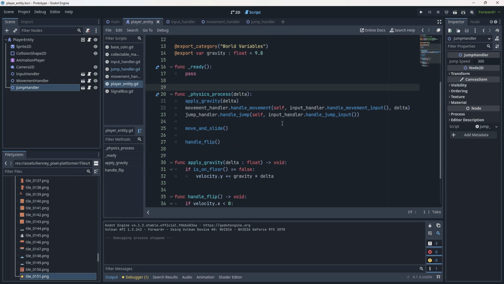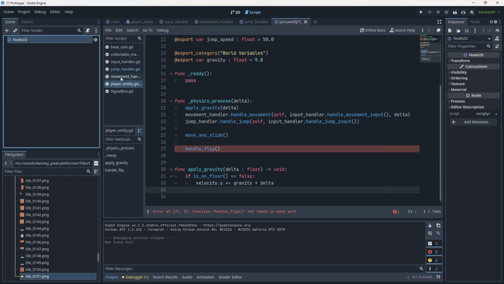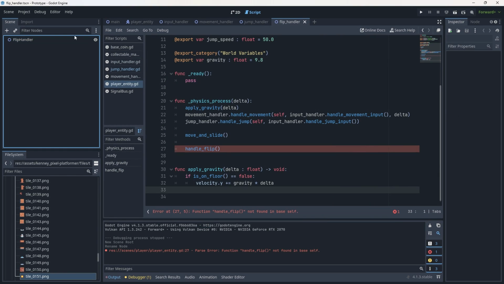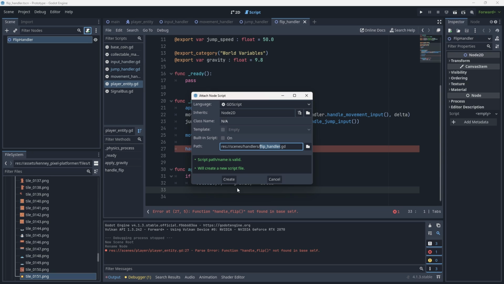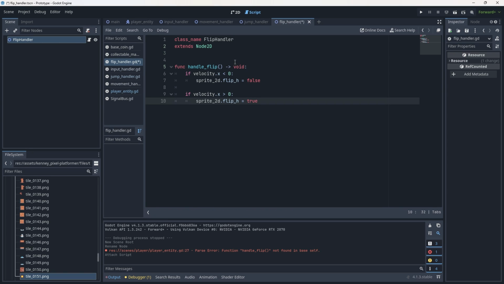And finally, there are two more processes here that we want to handle, two more functions we want to handle. Flip, we're going to want to handle flipping. So I'm going to cut that out, create another new scene. This is going to be the flip handler, because everything that moves is going to want to flip. Control S and save it in the overarching folder. Create a new script, flip handler, give it the same code.